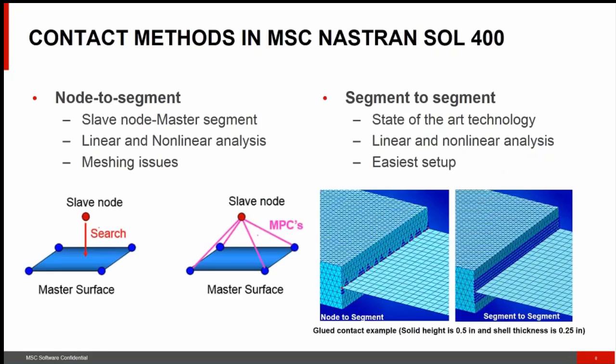Now let's talk about different methods for doing the contact analysis. What is the technology or the methodology in MSC Nastran contact? There are two methods to implement contact constraints. Historically, the first one is known as node to segment.